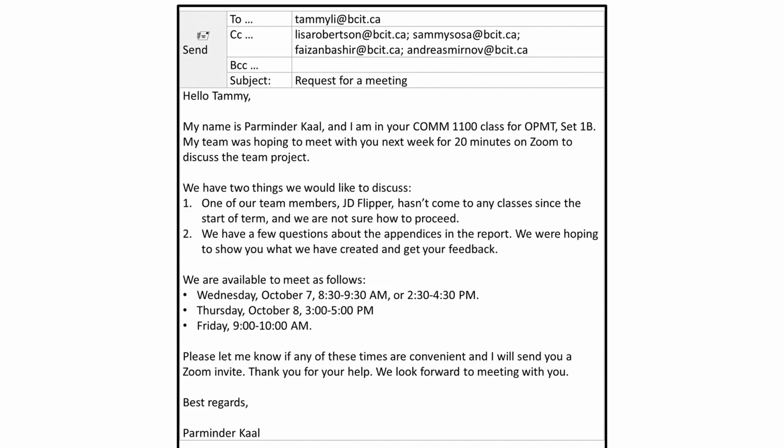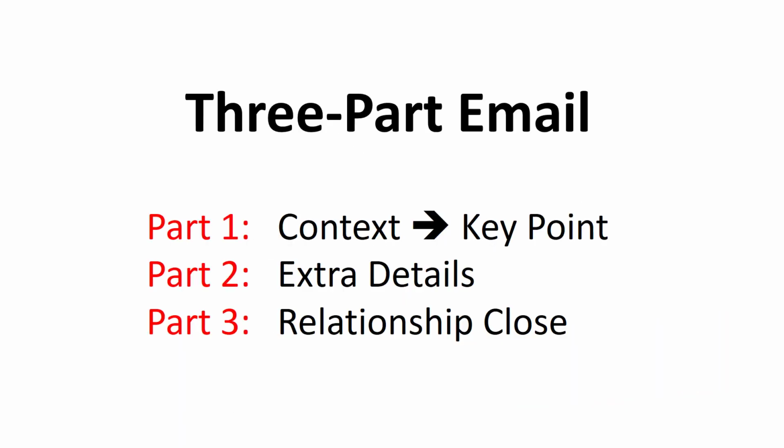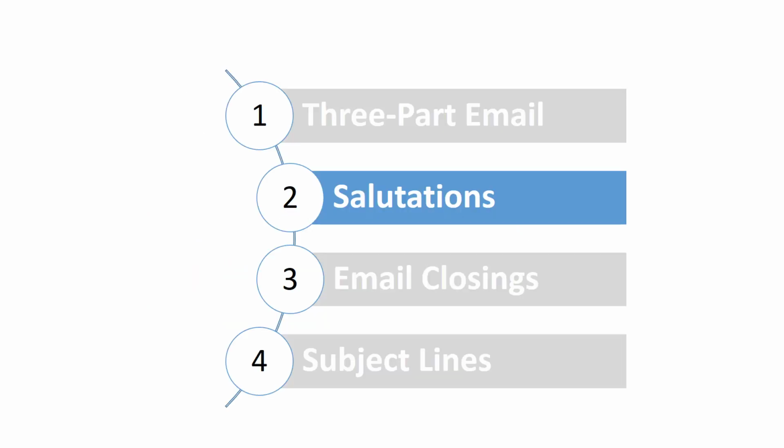I also like that this student has CC'd his teammates. I can simply reply to everyone on this email with, sure, let's meet on Wednesday at 2:30. This student has made it easy for me. So that's the 3-part email. This is a common email style that you will use in school and in business. Let's move on to the next topic.